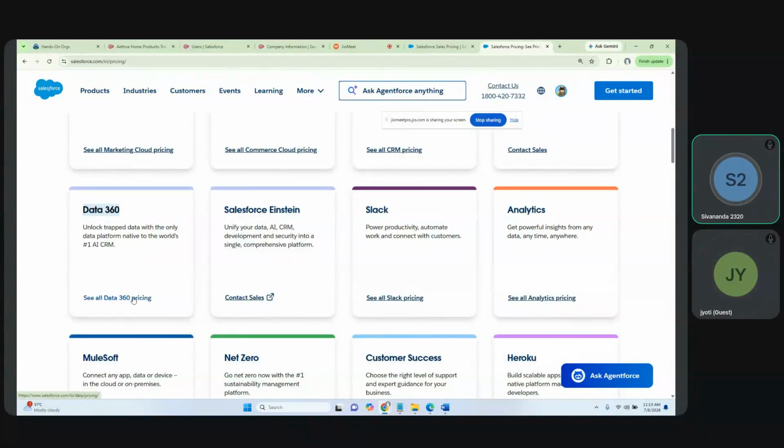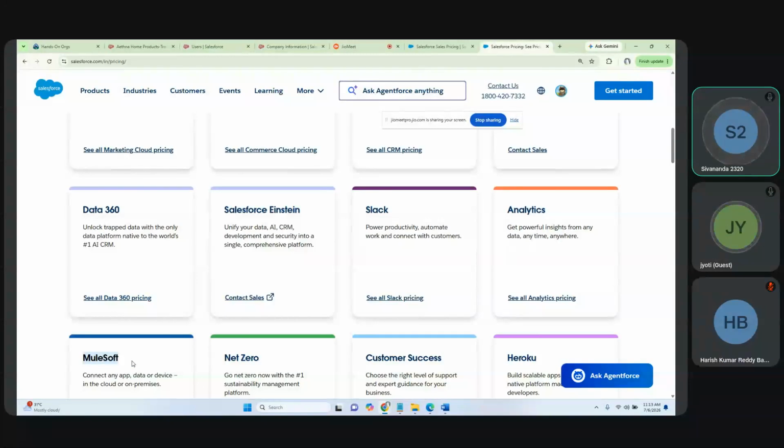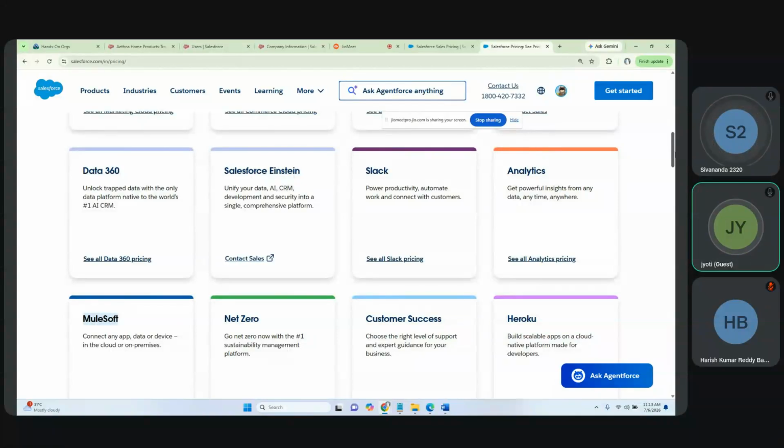For example, you need to purchase Data Cloud. Or if it's MuleSoft, you might have heard this name, it's actually an integration tool. We can integrate Salesforce with another Salesforce or non-Salesforce systems without coding. MuleSoft used to be a different company, but you can integrate it with Salesforce.